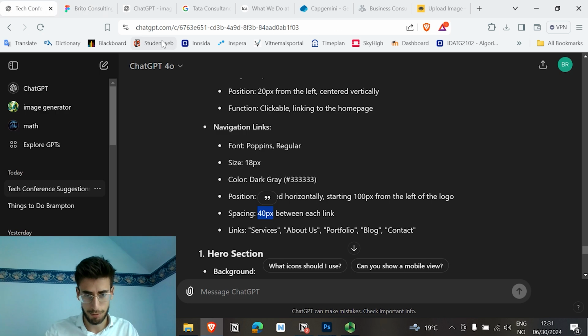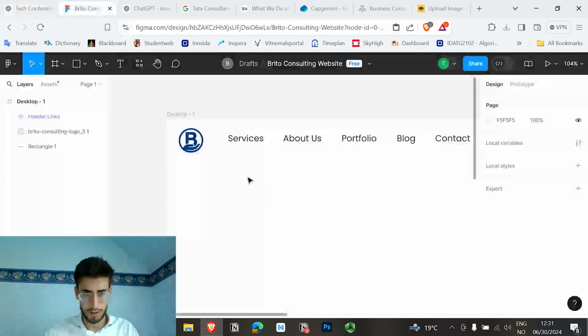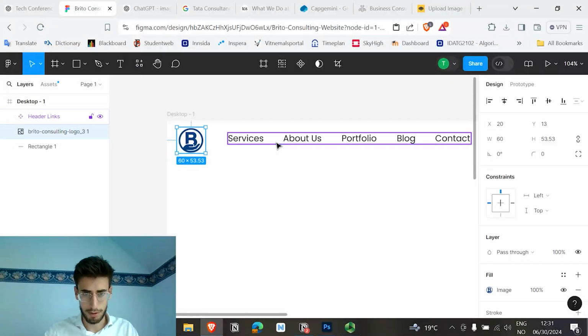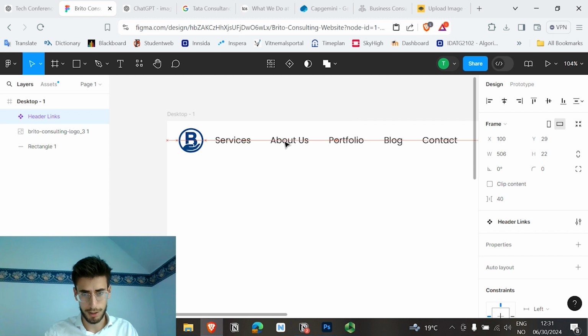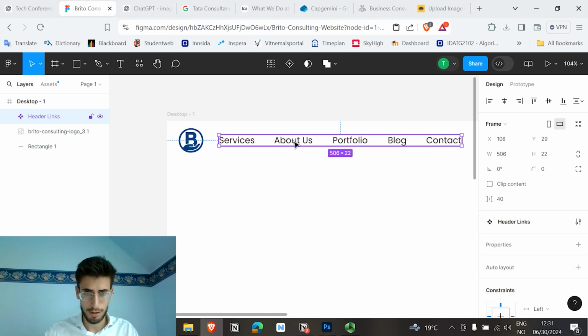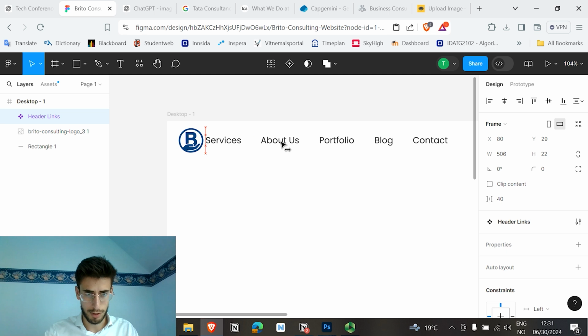The next thing that we can do is align it horizontally, starting 100 pixels from the left of the logo. So from the left of the logo, you can take this one and we align it centered as well. You can then move it here like this.